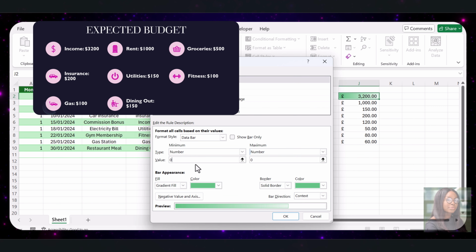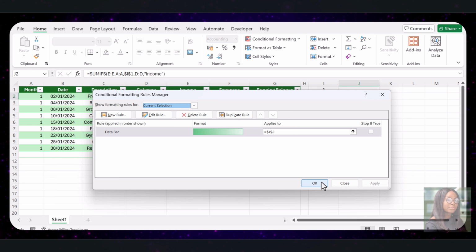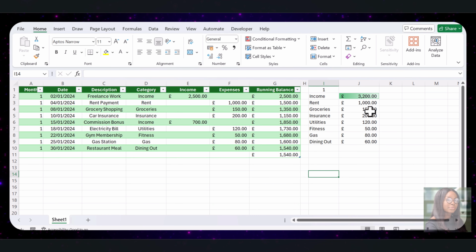For the value, minimum should remain 0. You cannot earn negative income. And the maximum value should be set to your expected total income for the month. For example, 3,200. Then click OK to apply your changes.